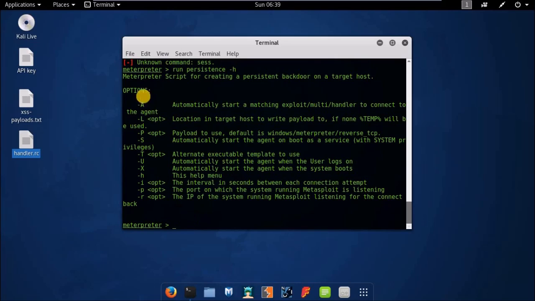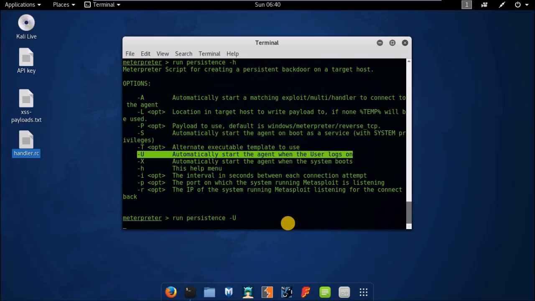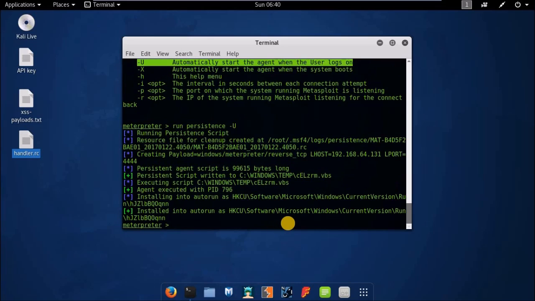Simply type a command like run persistence with the options. So I will use the one that I generally use, that is run persistence with the switch -U. In this way it will automatically connect to my exploit handler and my Metasploit console whenever a user logs on to that computer. Hit enter and make a persistent backdoor. There are other methods too by which you can make a persistent backdoor, like Nishang and PowerSploit.